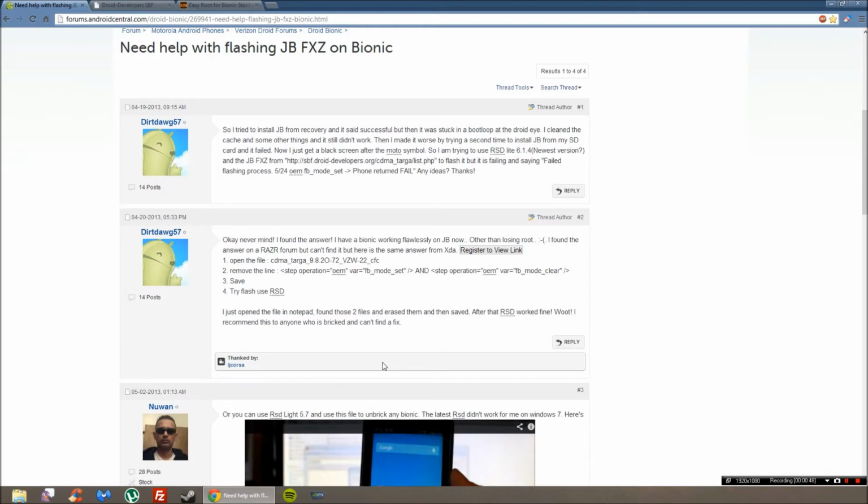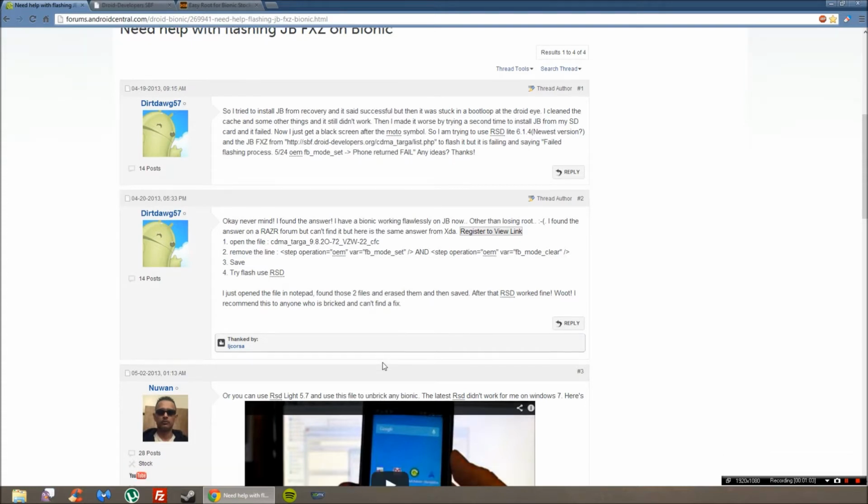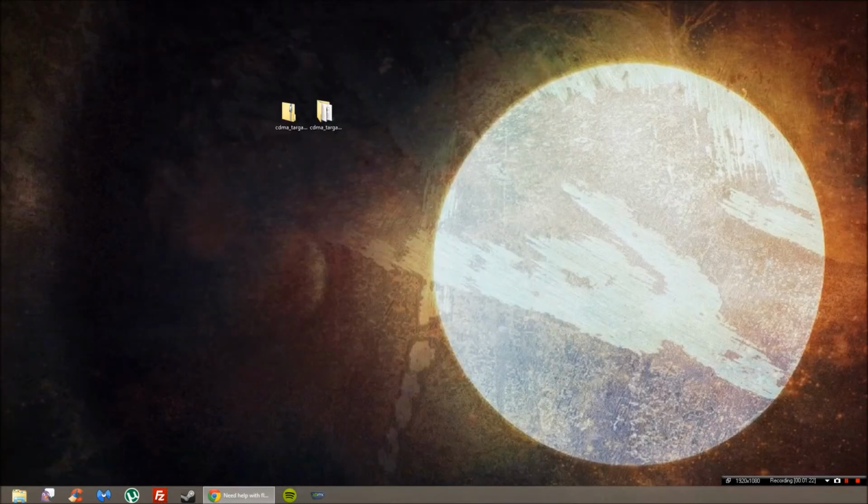And usually, when I first did it, coming from Ice Cream Sandwich, it went fine. But after I rooted it, and after I installed Jelly Bean 4.1.2 and also rooted it, this always happened. So I'm guessing once you want to go back to FXZ, you're going to have to do this every time. But the good thing is, you do it once, save that FXZ file, and you should be able to flash it every time. So I'm going to go ahead and get that out of the way.